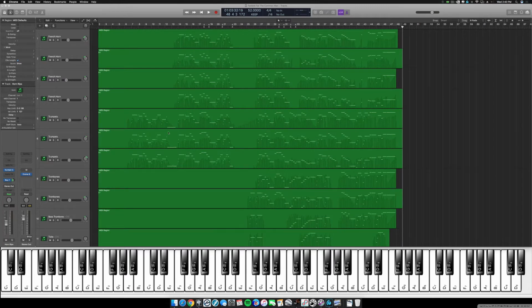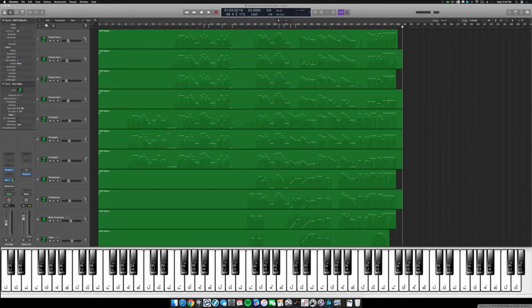So in a typical orchestration setup, you'll have, let me pull this up.